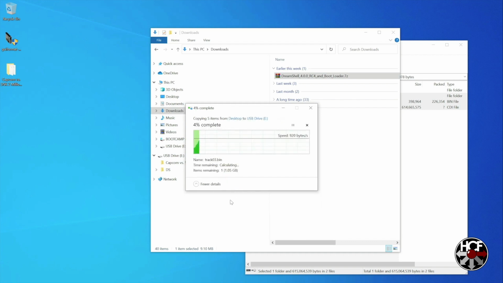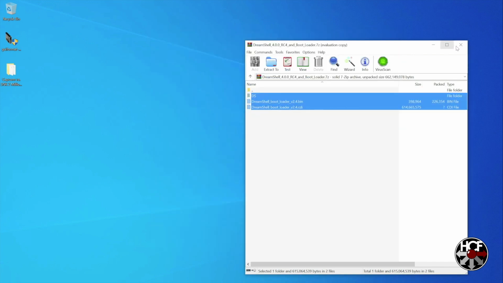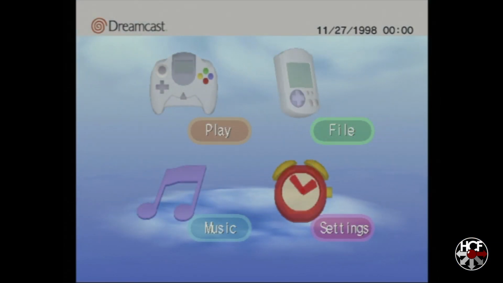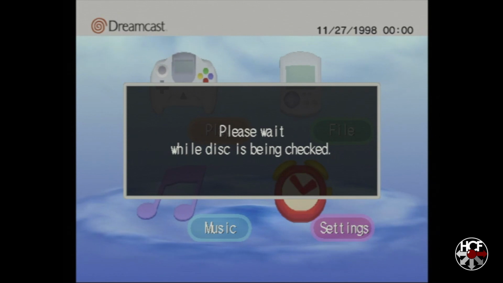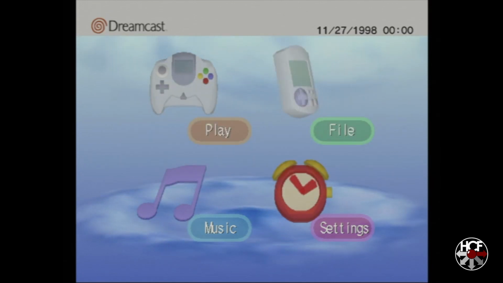Once that's done, we're all done on the computer, and we can actually take the SD card out and drop it into the SD card adapter, and we'll fire up the Dreamcast and see how it works. So here we are on the main Dreamcast menu, and I'm going to drop the CD into the drive and close the drive door. So you can see here the disk is being checked. And off it goes.